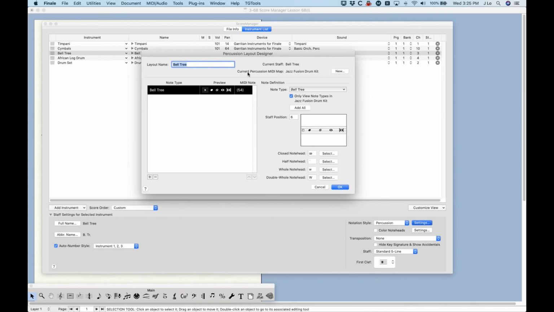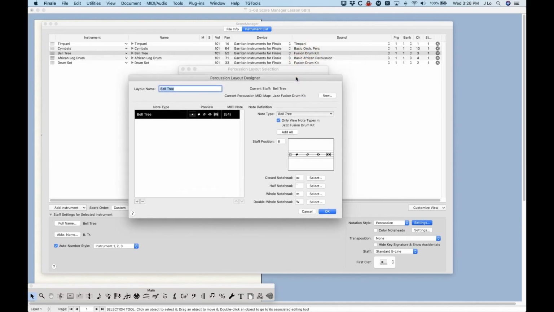It's going to tell you what current percussion MIDI map is being used. Now in this case it's using the Jazz Fusion drum kit, which is strange, but I'm going to explain that in a minute. And this percussion MIDI map will most often or almost always match the sound patch that's selected for that staff.